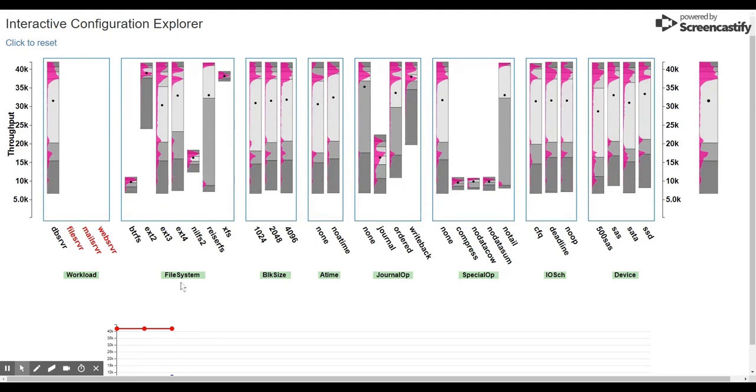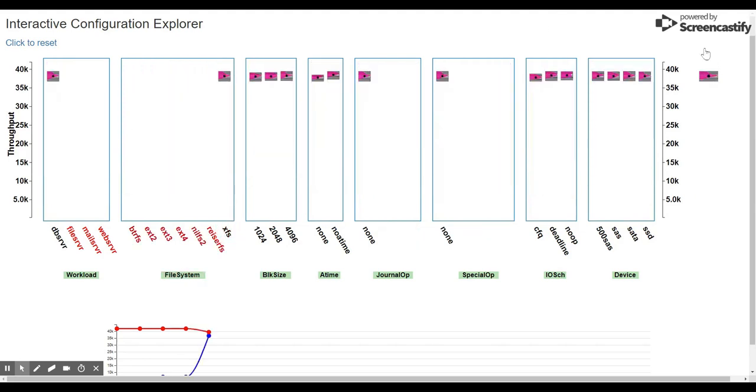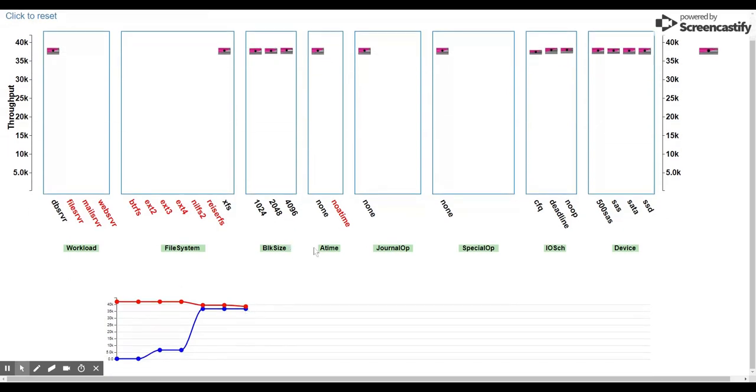Now we can see for file systems, we get these new distributions, and it is clear from these ranges that choosing the file system XFS would give me minimum range as compared to all other file systems. So let's choose file system XFS. After choosing XFS, we can see that the A-time option none has an even lower throughput range, but we can see that the highest throughput value has decreased.